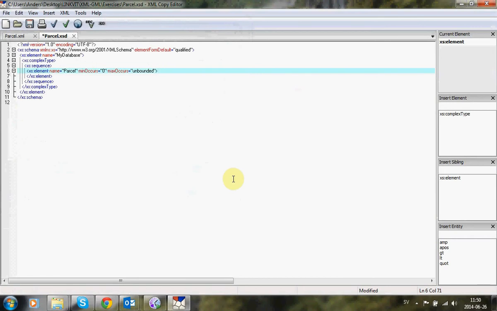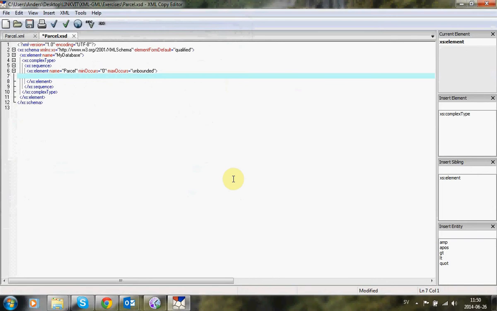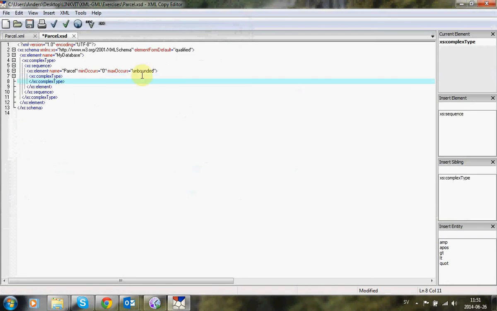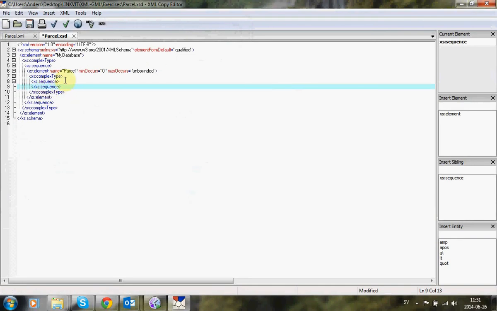Okay, so now we have come so far that the XML file called my database consists of a number of parcels. Then each parcel is a complex type, so we have to specify that also. And the sub-elements are coming in sequence, like this.